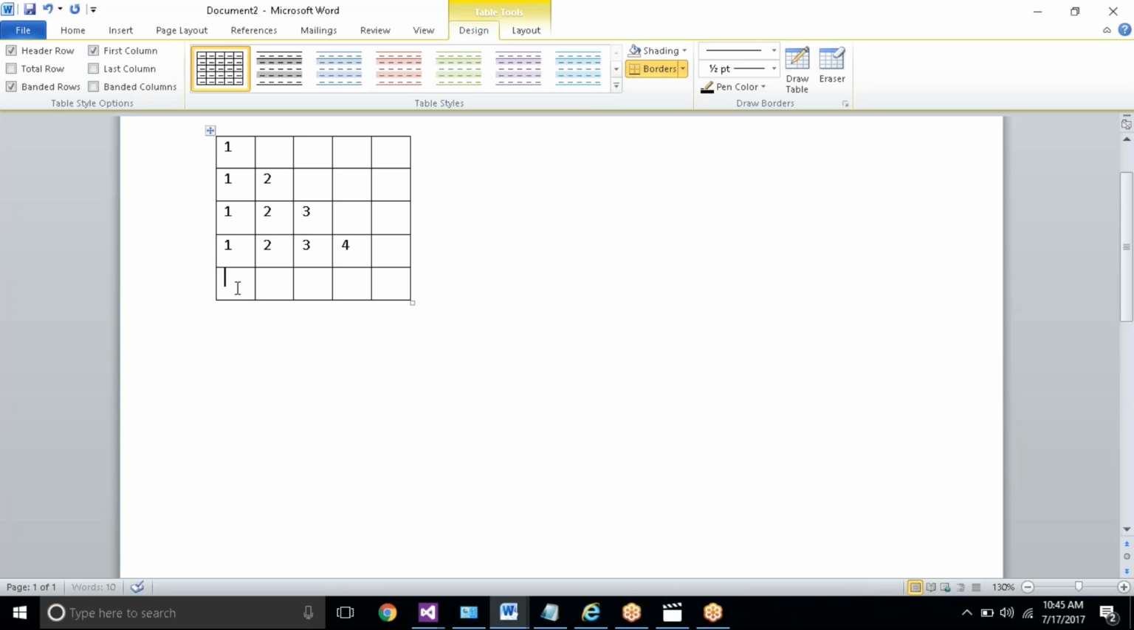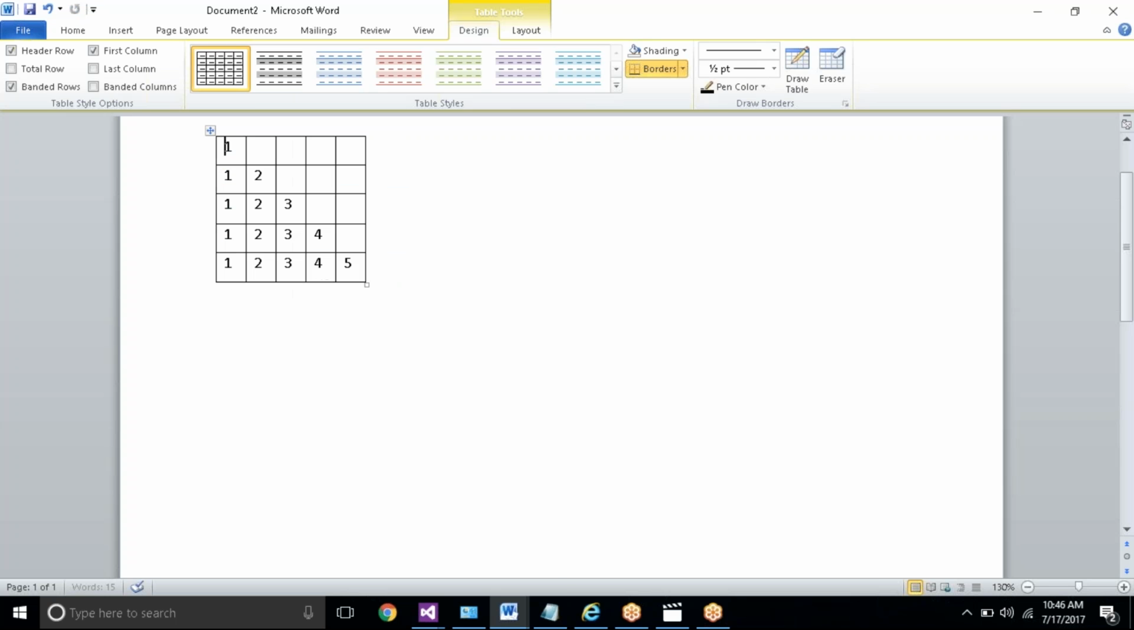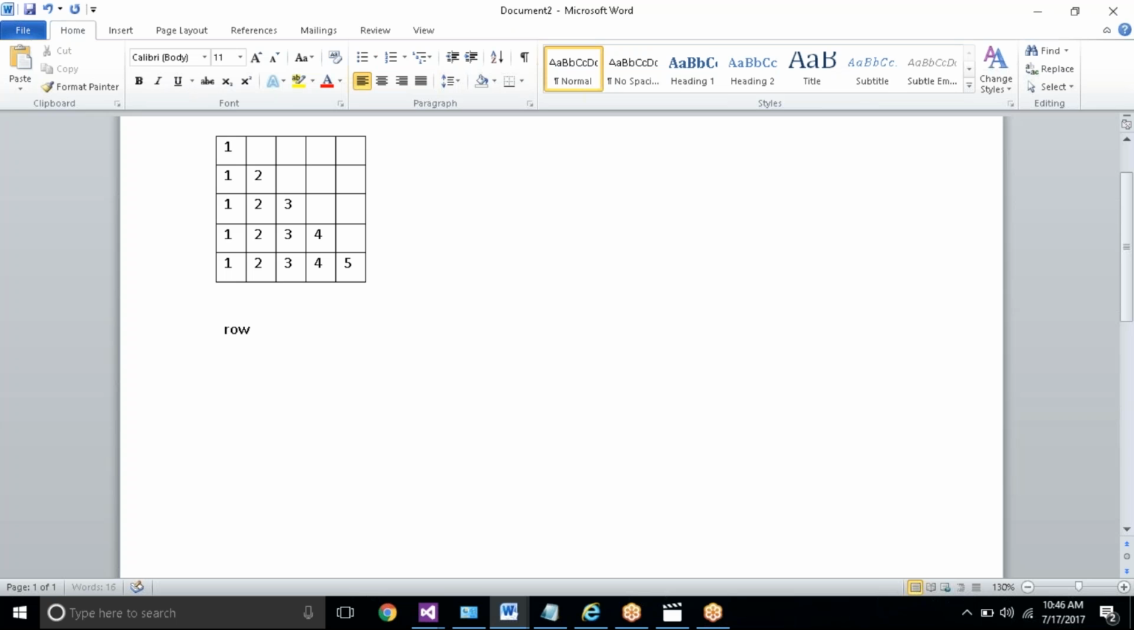And here I want 1, 2, 3, 4. Okay, clear? Any one of you can guess this? How to write? How many rows and how many columns are there? 5 rows and 5 columns. Awesome. Rows are 5, columns are 5.